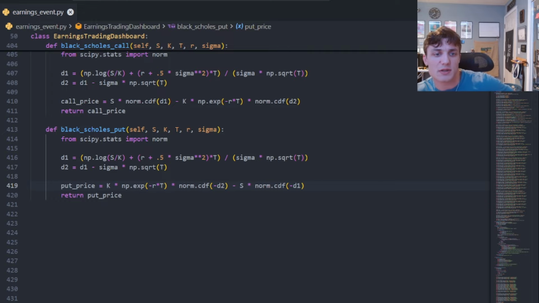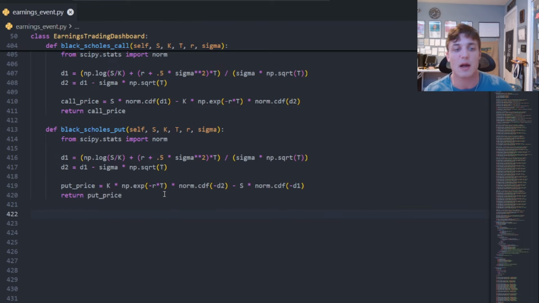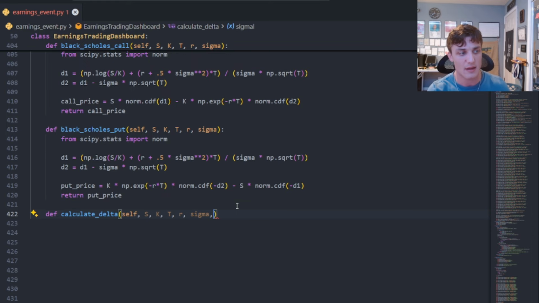We could just use a linear approximation if we wanted to be lazy for the delta and the vega. Just do a small change in the volatility or the spot, keeping everything else constant. We should probably do it explicitly. Don't want to cut corners for you guys. So I'll say calculate delta self S K T R sigma, and the option type will dictate our signs.